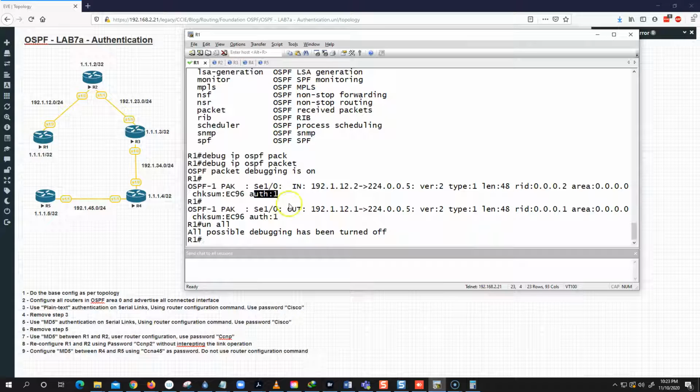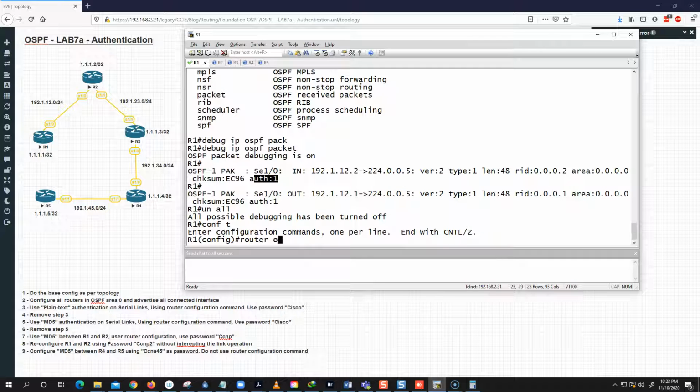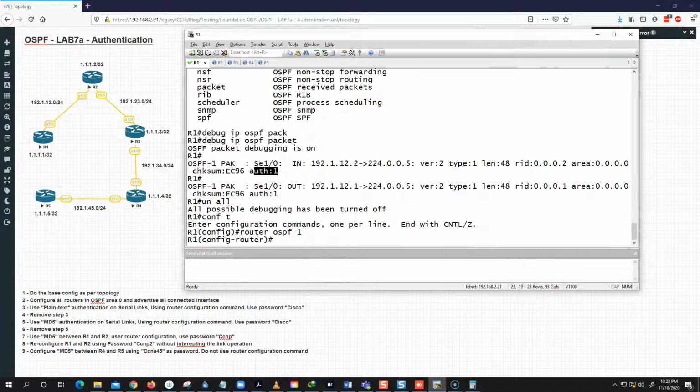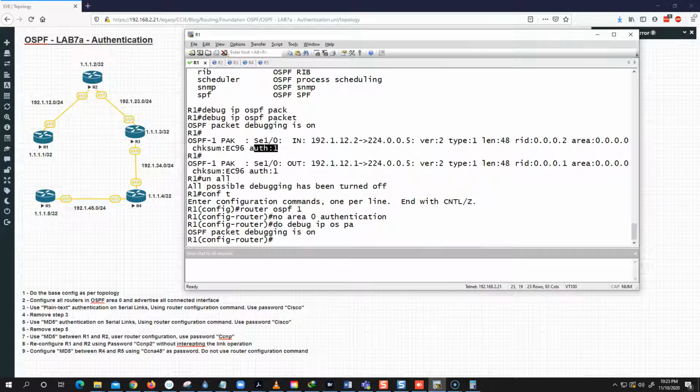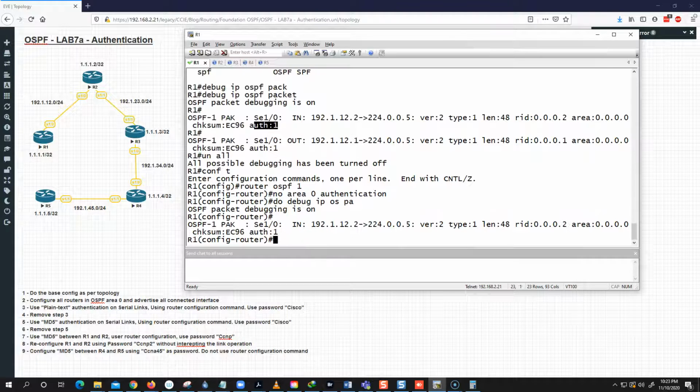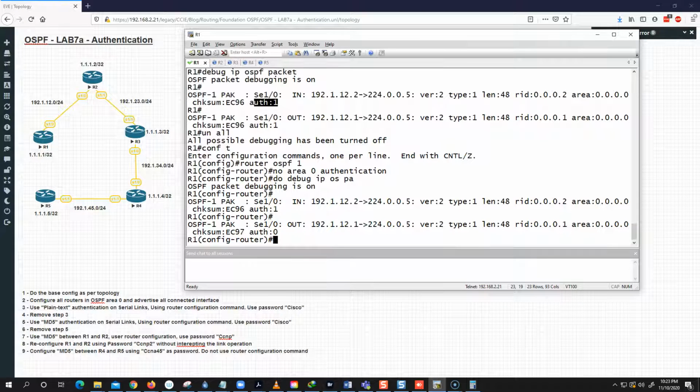So when you see 1, it means that plain text authentication is already there. If I remove that command, let's say I go into OSPF 1 and say no, and then do debug IP OSPF packet, wait for a bit, let's see what it shows me. Okay, so I can do undebug all.